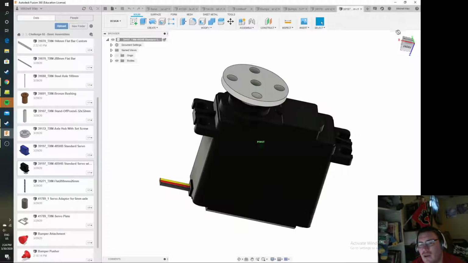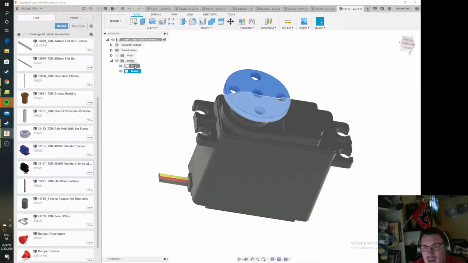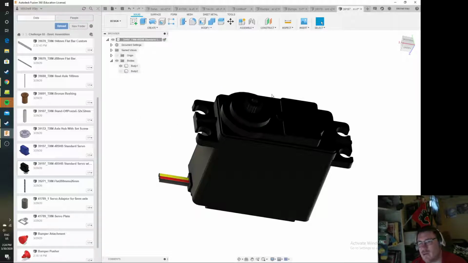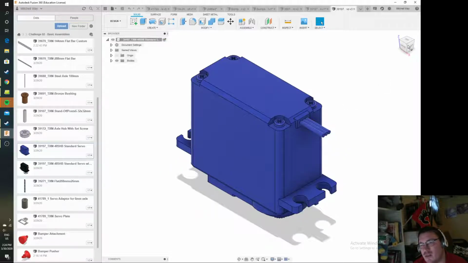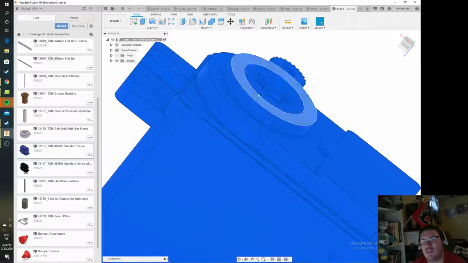That servo horn is not very well supported because if we make it go away, and I'm just going to open up my bodies here, this CAD model has two bodies in it. It has the servo and it has the servo horn. I'm going to make the servo horn go invisible. You may have noticed that I have another drawing over here, which is the standard servo where I've just deleted the horn. I also turned it blue using the appearance tab so I could see it, but I want to show you something.